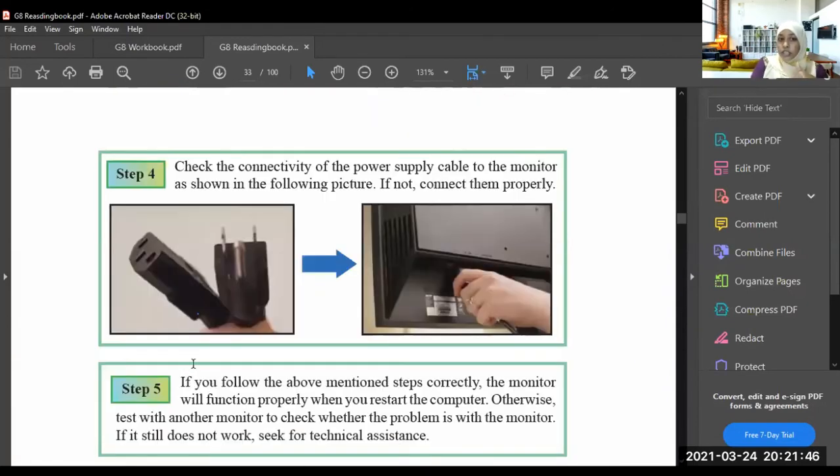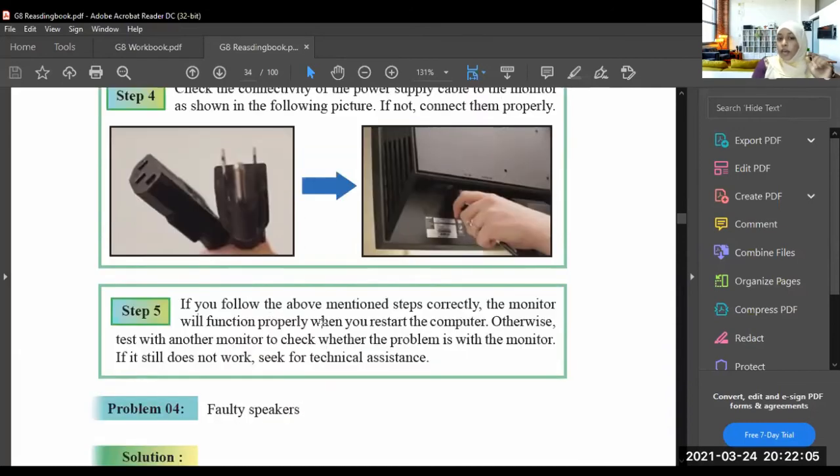After that, check the connectivity of the power supply cable. To the monitor, there is a power supply cable also. Check whether the power supply cable is connected properly. Okay, if it is not connected properly, then connect it properly. If you follow the above mentioned steps correctly, the monitor will function properly when you restart the computer. Otherwise, test with another monitor. Okay, if your monitor didn't work, then get another monitor and check whether it works with the computer or not.